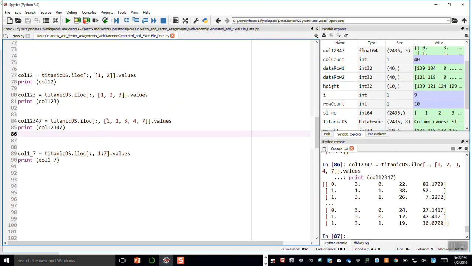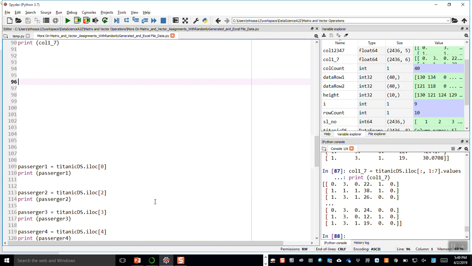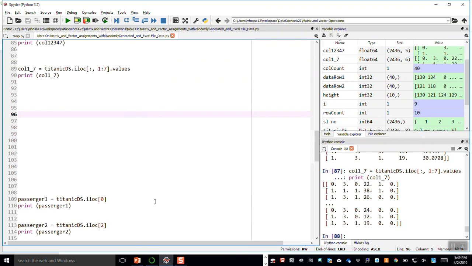So if we say 1:7, in order to put 1:7 I don't need to put it within another square bracket. Here I will get all rows from the 2nd column to the 8th column. That means I have columns 2nd to 8th, and I have these values. This way I can get the column values.